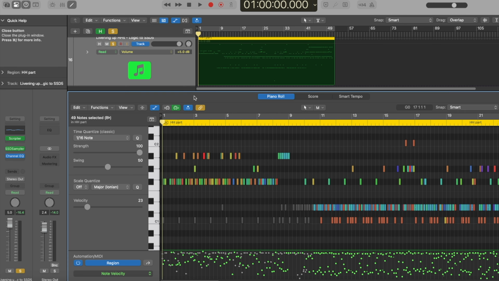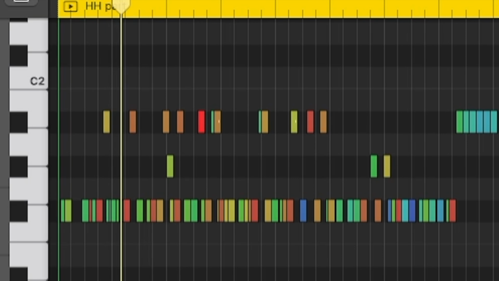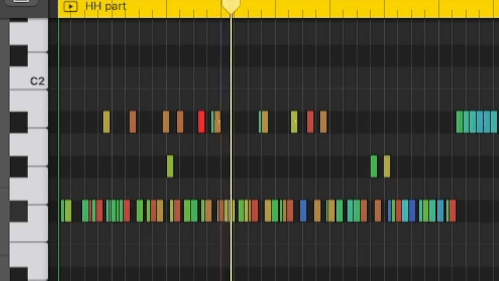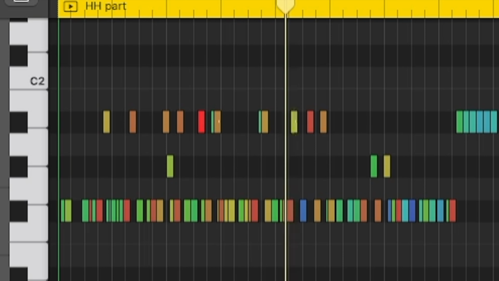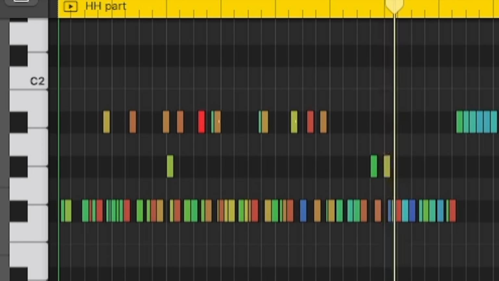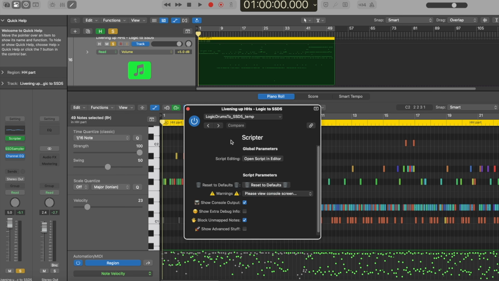So let's play this back so you can see what would typically happen. I muted most of the other parts so you can really hear the hi-hats, and it's pretty static sounding. One type of closed sound, one type of open sound. So now let me show you what you can do to liven that up a bit.